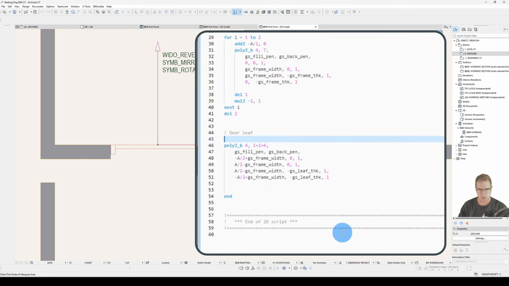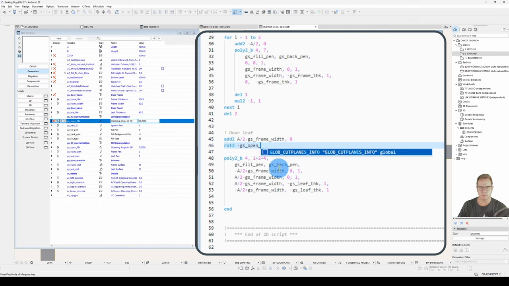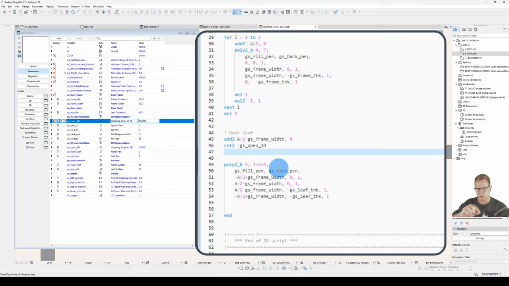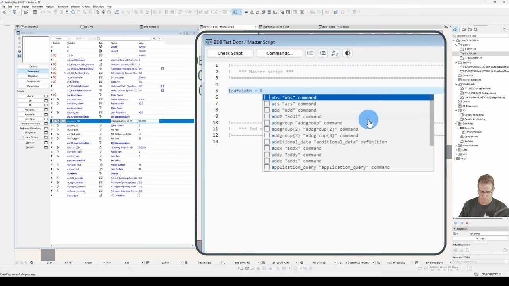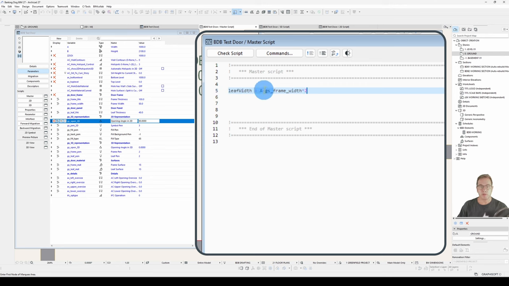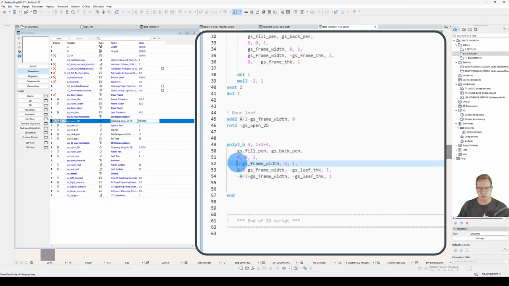So what does that look like? We'll go add to. So that's got it into the right position in the right angle. I'll just change how I've done my Poly2B so it draws from the corner. I'll just put in a variable here that I can use for leaf width instead of having to do these calculations every time.